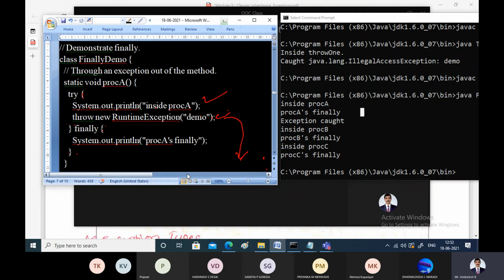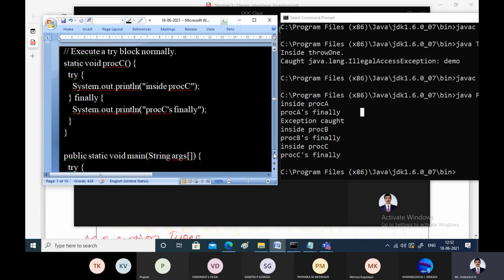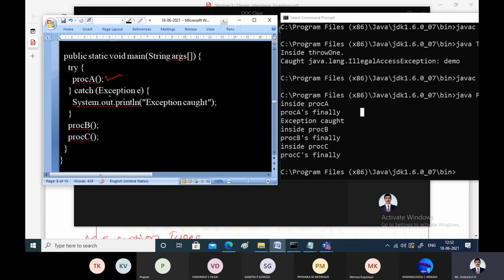From where did we get this call? From the try block within the main function. Before you return to this, you execute this finally. Finally of process A must be executed. That means the next statement is process A is finally. Then the exception will be caught within the main function. So we have received that exception. Then the exception caught statement will execute. So before you rethrow the exception, we have executed the statement called process A is finally. That means whatever may be the case, the finally block will execute.